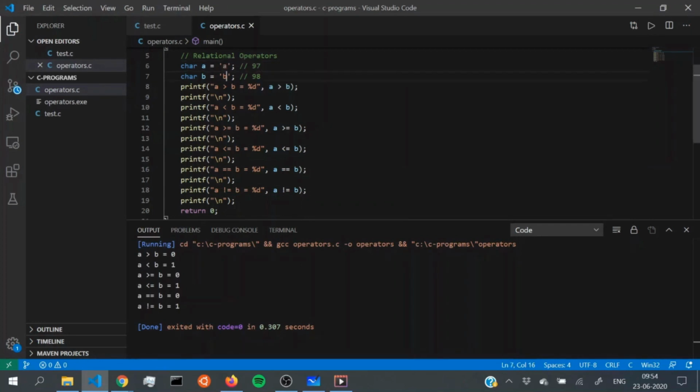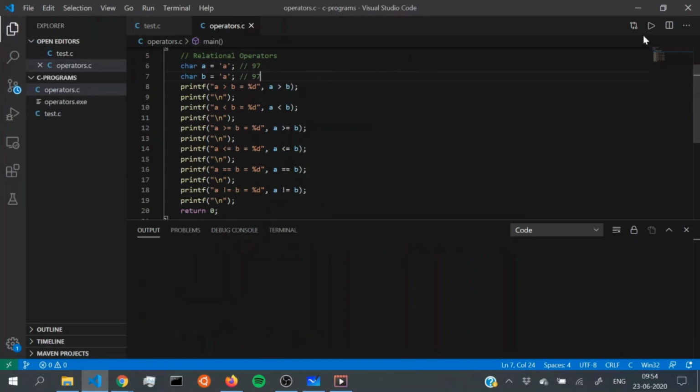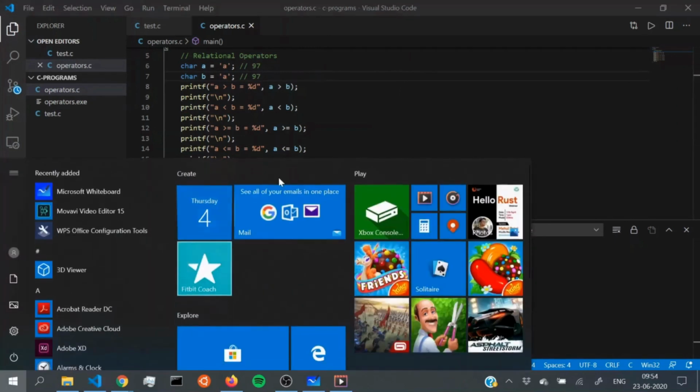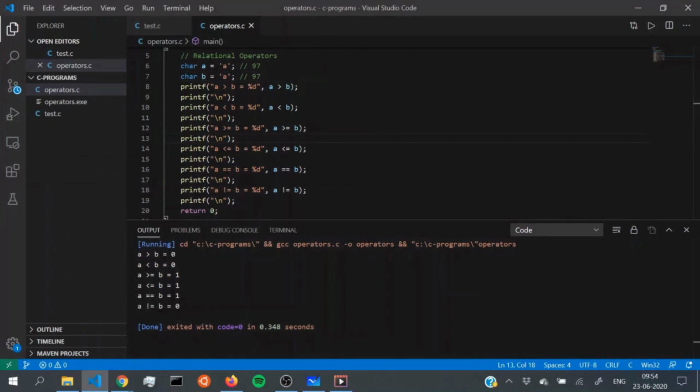If, for example, both A and B were the same, and the values of both were 97, is A greater than or equal to B? The equal to part would have been satisfied, and we would get the answer 1. And for the equality operator, A is equal to B. Yes, both are the same. We get the answer 1. And again, not equal to B, we get the answer 0.